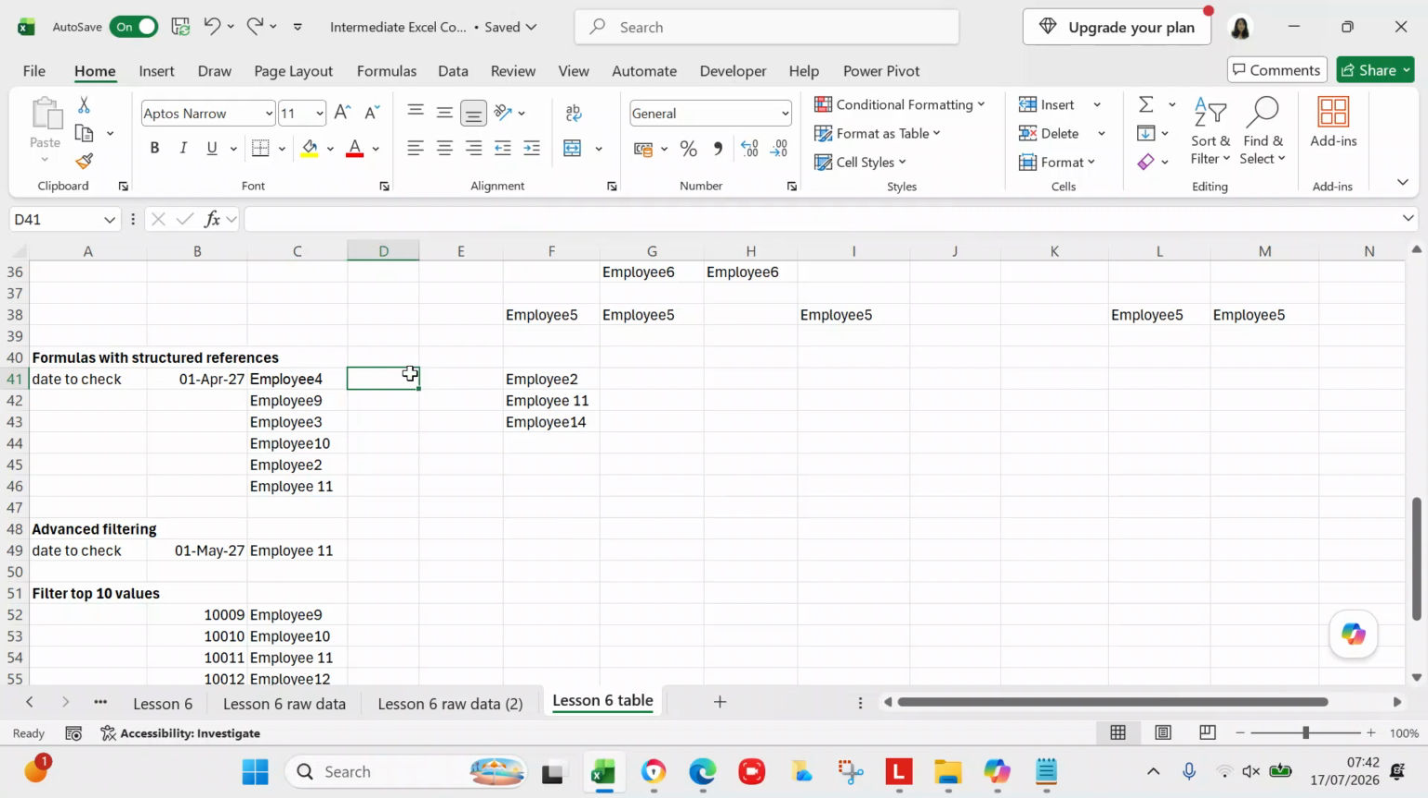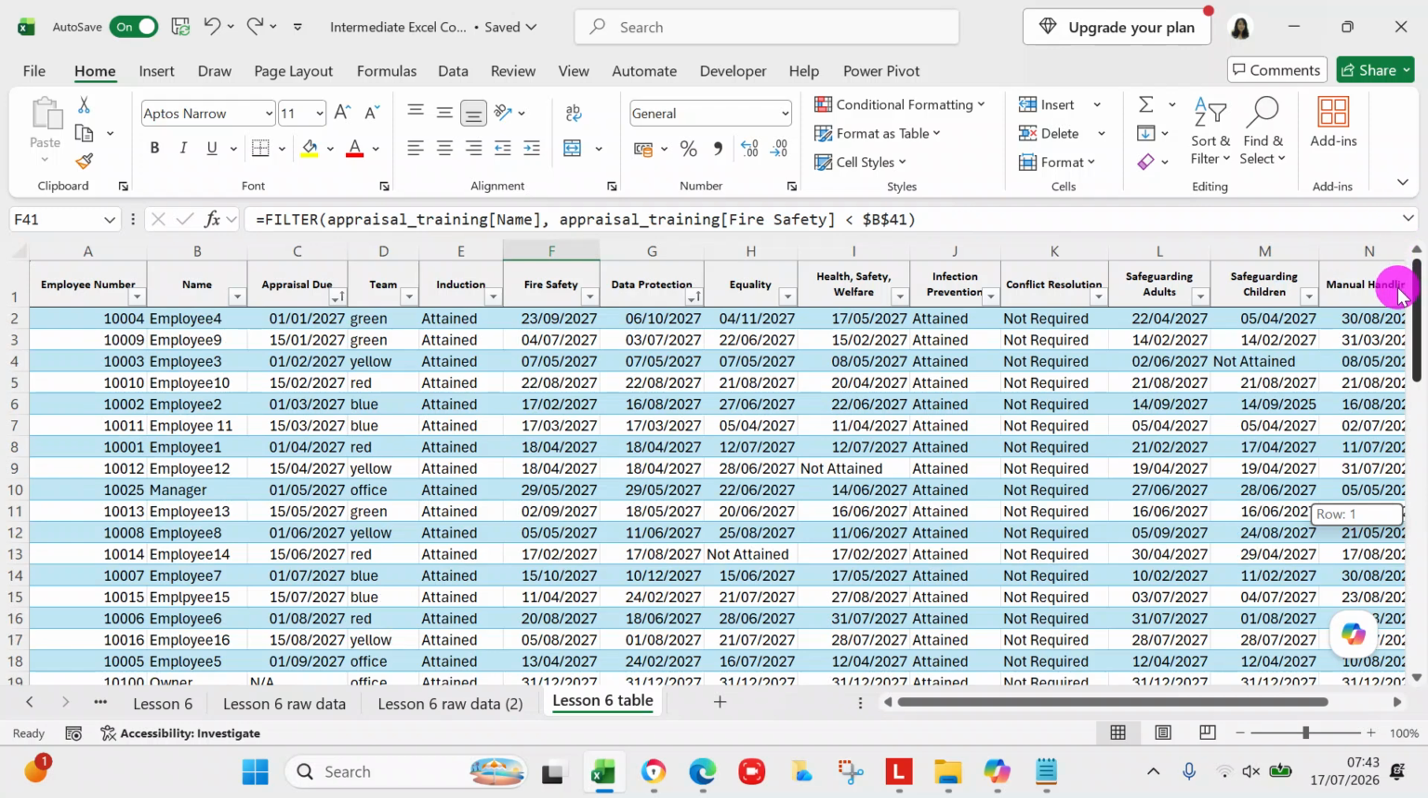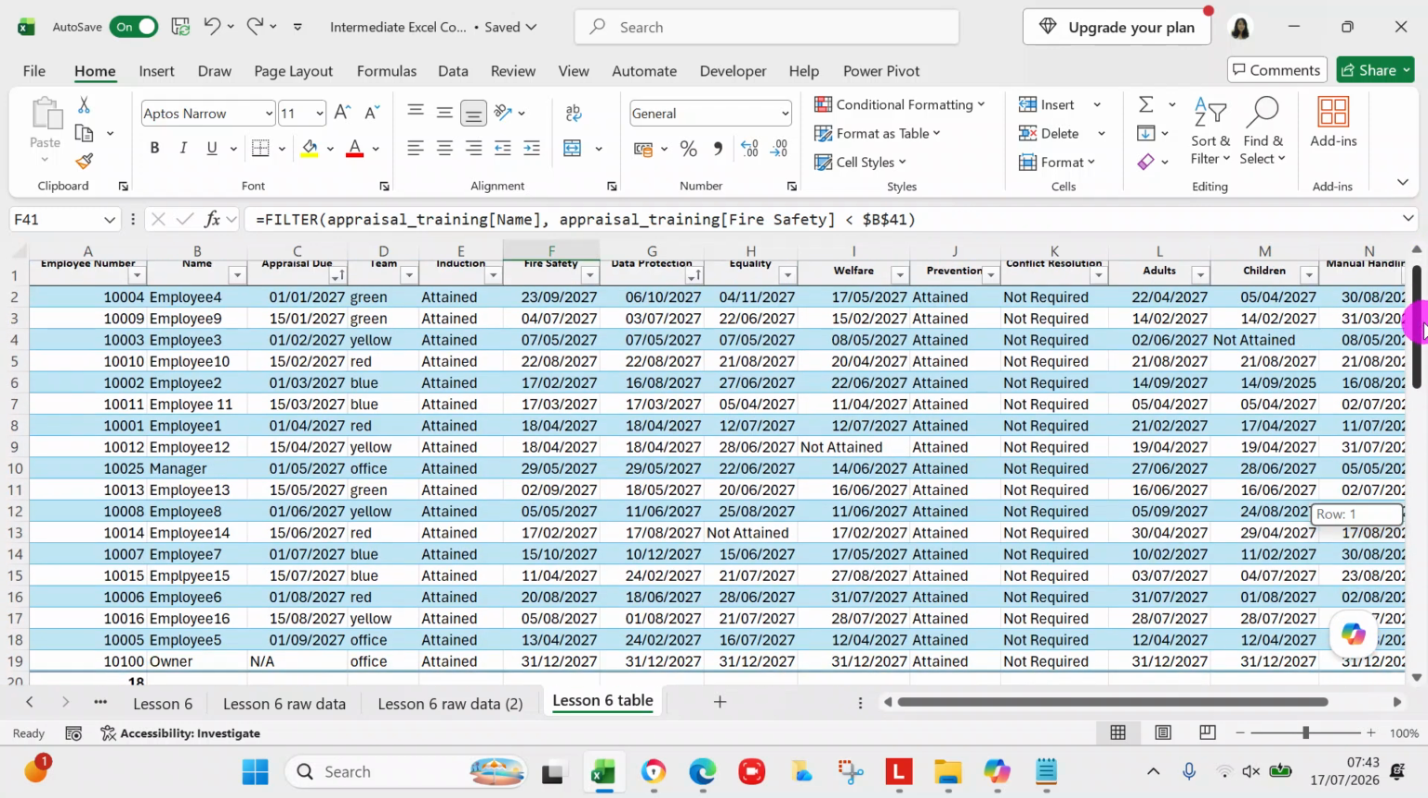And then what you can do over here is copy it. So equals filter, brackets, appraisal training, name, comma, appraisal training, fire safety is less than B41. So that's April 27. And so you see 3 employees need fire training. And what you could do if you wanted to, which I haven't done, is copy this. So what's the next one? The next one is data protection.